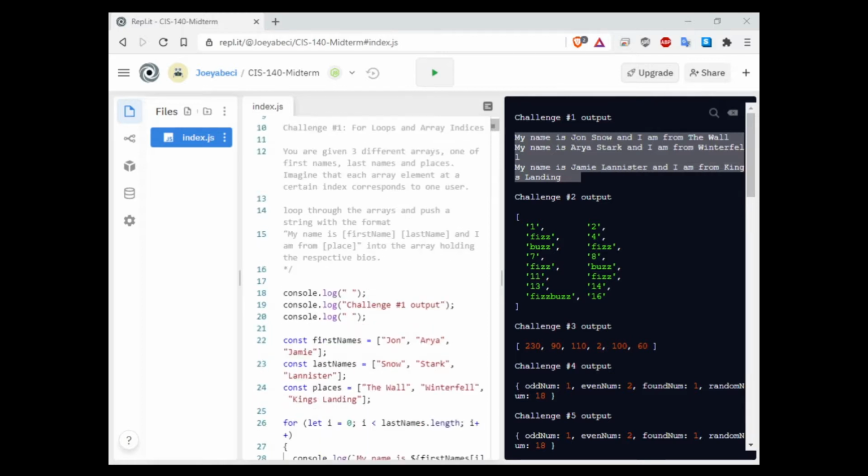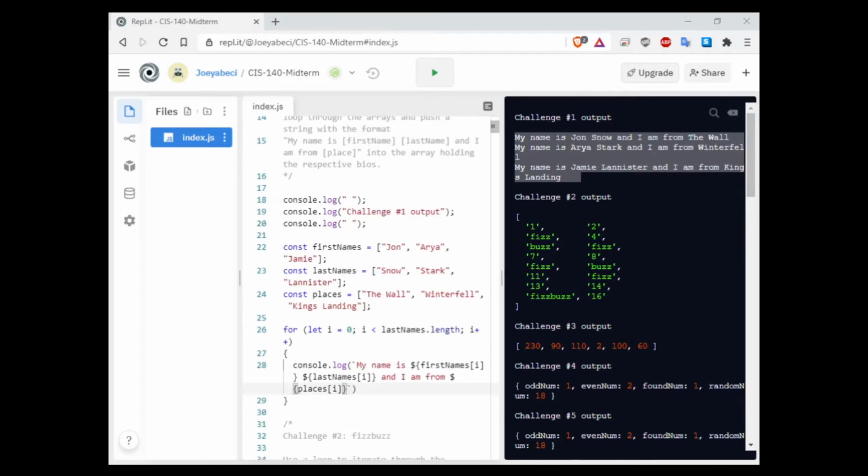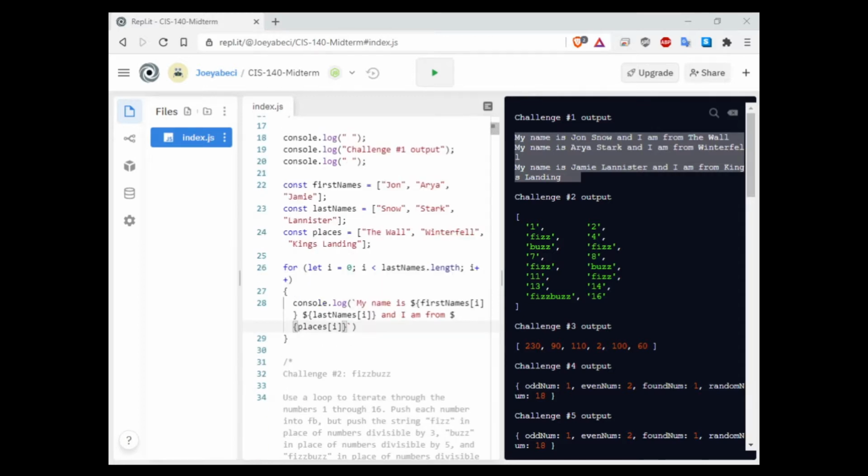So, let's begin. For the first challenge, I was given 3 different arrays with a list of names, and this third one is a place. And I had to print them out in the correct order. So what we did here is we used a for loop. It does a simple console log with "my name is", and it pulls the value from the first array, the second array, and then the third array.